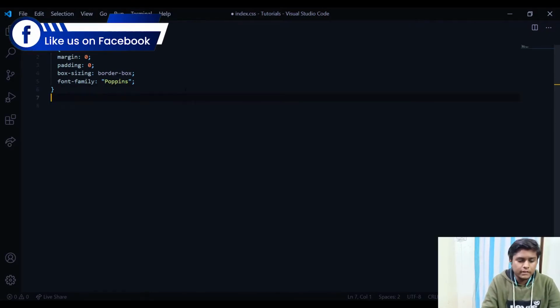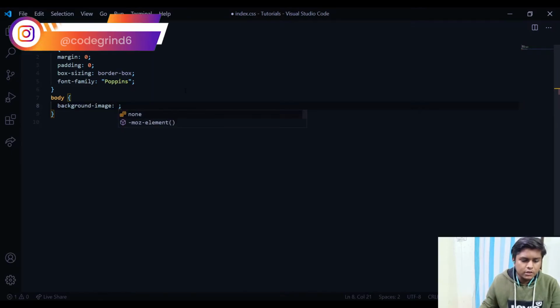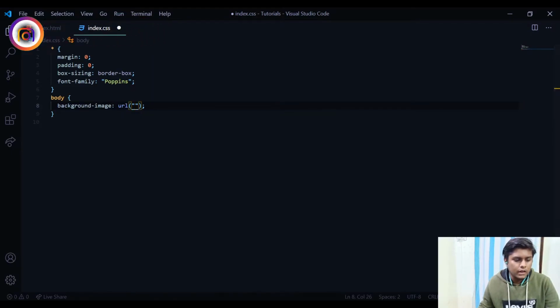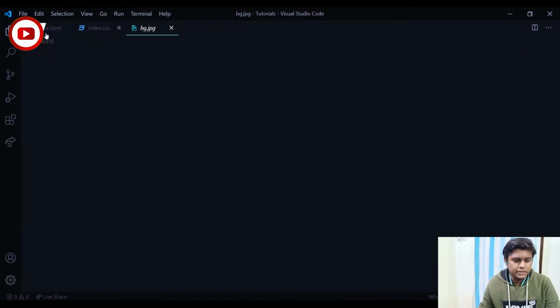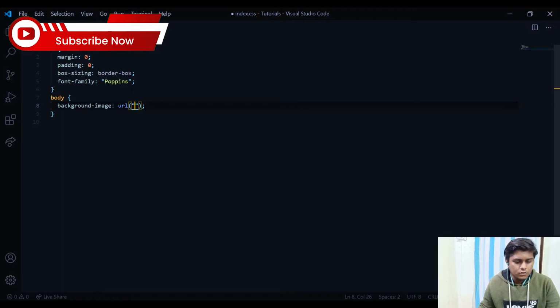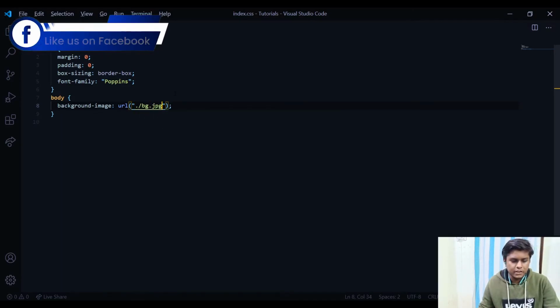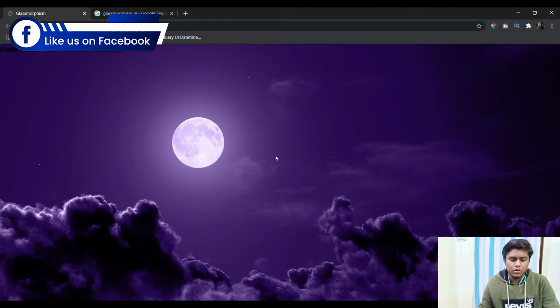Now we'll provide the background image to the body. So we'll go to body and background image. For the image, I've already downloaded an image from Google. I'll show you that image. So this is this bg.jpg. This is this black and purple moon. So we'll select this bg.jpg, hit save, and as you can see we have got this image over here.